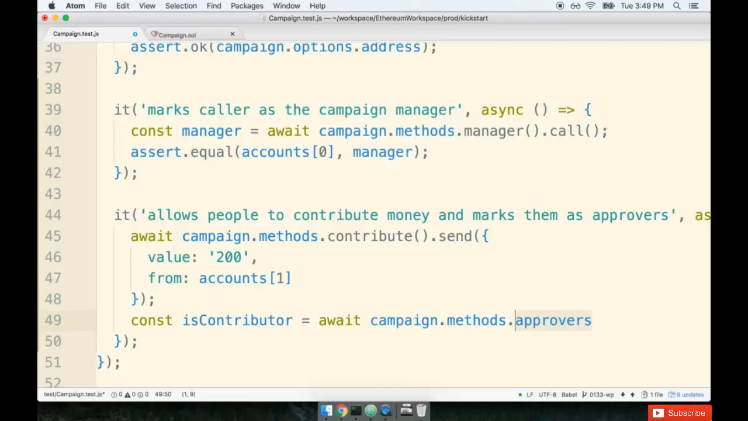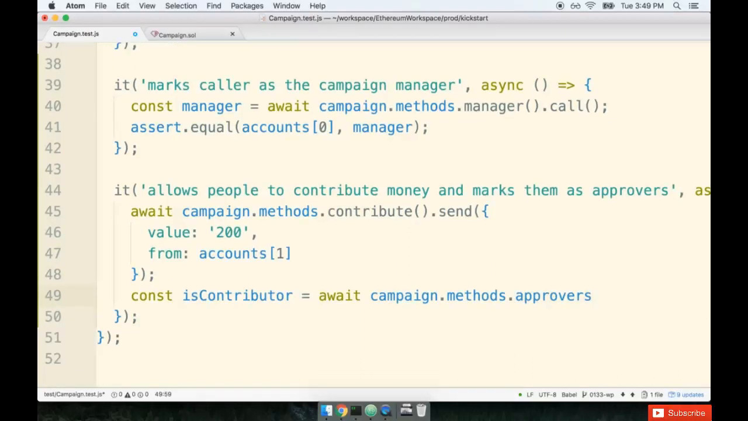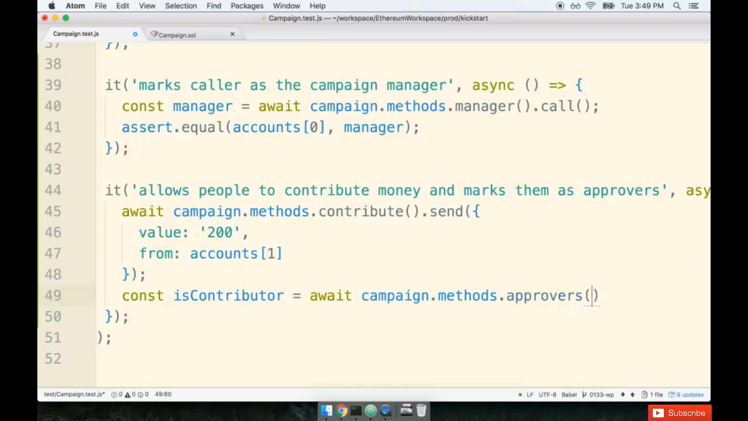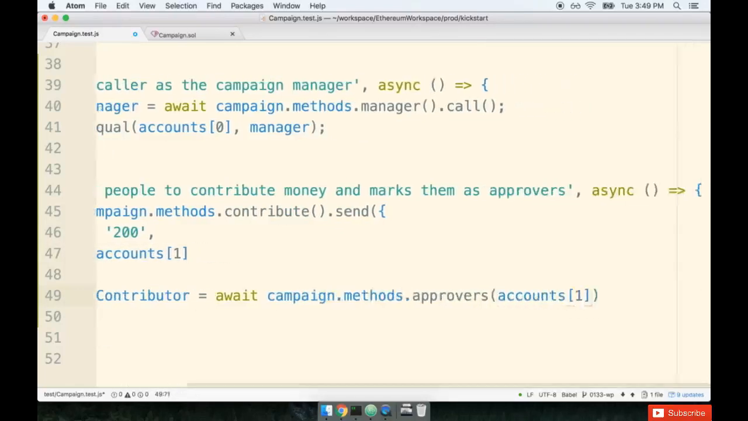We cannot retrieve an entire mapping, it just does not exist. Instead, we can only retrieve or look up single values from it. So we need to pass in a key, and then this thing will return the value that corresponds to that key. So in this case, I want to see if there is a value associated with accounts[1]. So for the first set of parentheses, I'm going to pass in accounts[1], like so.